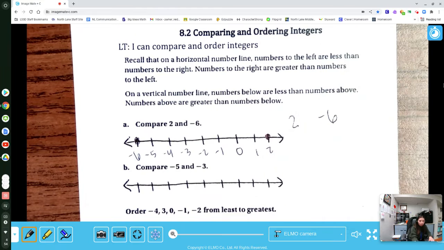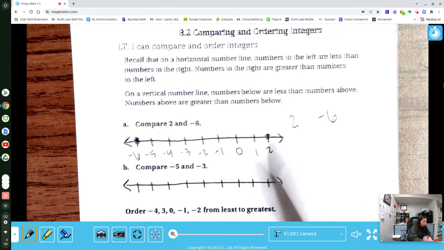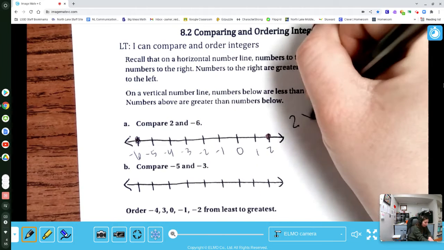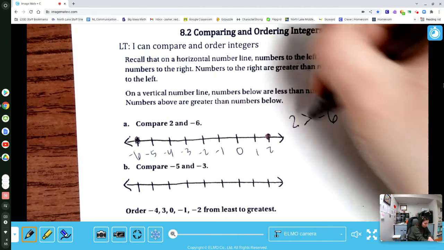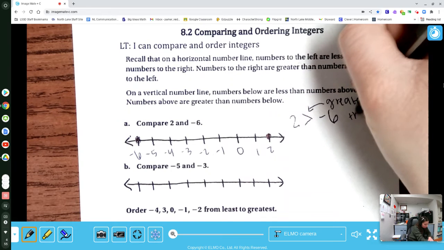And I need to decide which is greater. Well, the one that's further to the right is going to be greater. That means 2 is greater than -6. So the alligator is going to eat the bigger number. This means greater than. 2 is greater than -6.